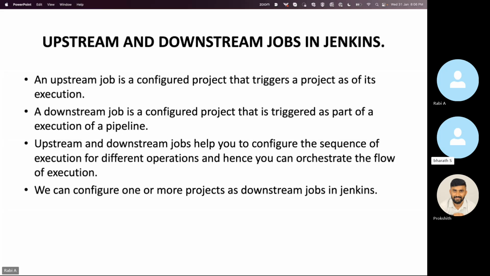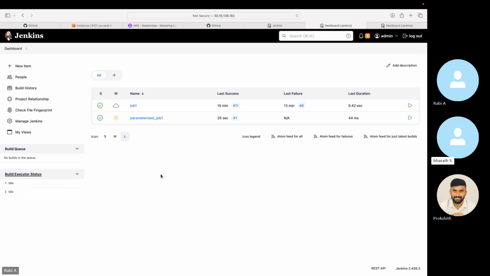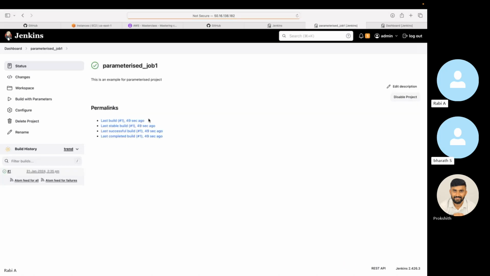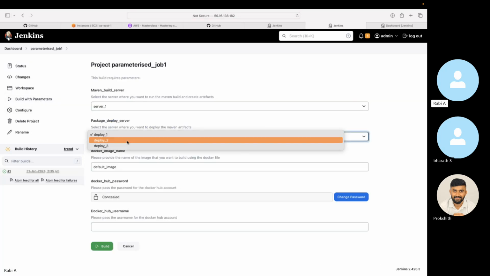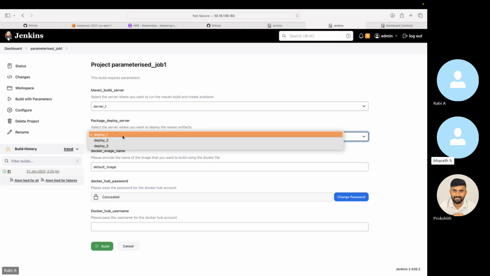If we are having 4 Tomcats and we want to deploy to any of them, we can use these parameterized jobs. Definitely. Whenever you have a requirement of choosing, you can go with this option, wherein when you're building the job, you can choose Tomcat 1, Tomcat 2, Tomcat 3, and whatever packages are there in the default images, we can refer to the file, like a war file or class file.